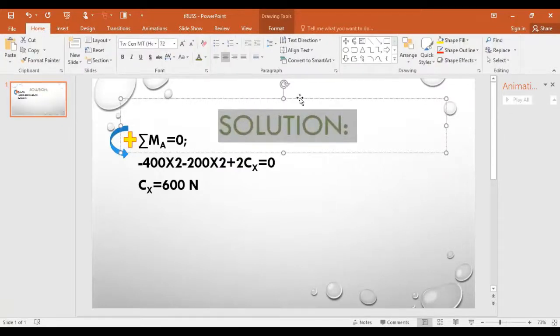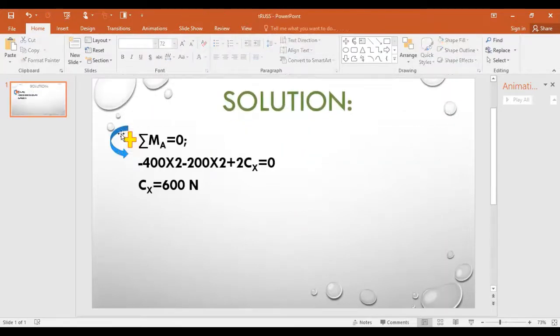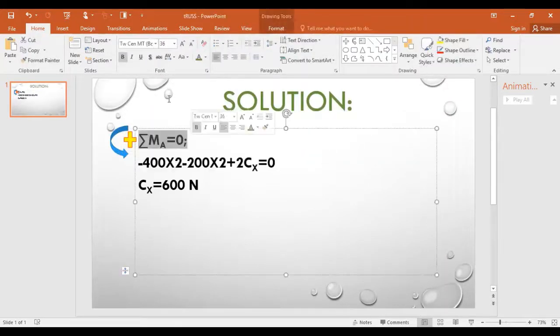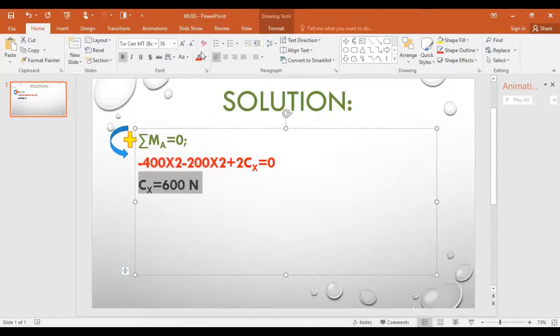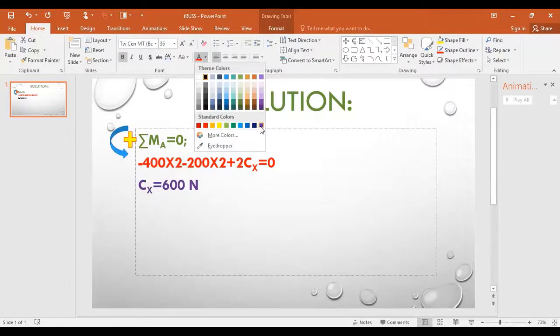You can see here I am moving it up, and you can see here I am taking a different color for each step. You can choose it so it will attract the audience. I am taking red, and I am going to take the purple one.